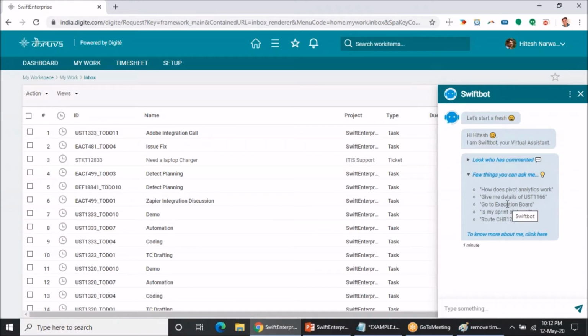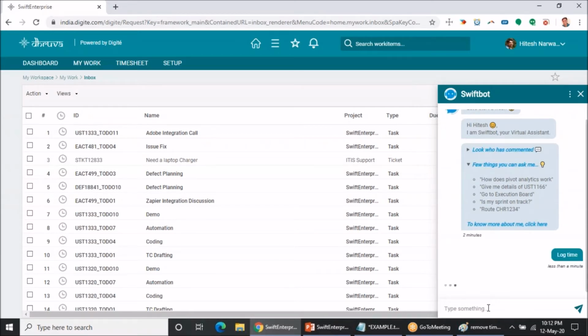While these actions are all possible on the SwiftBot, one of the actions that we thought it would be great to incorporate as part of our capabilities for SwiftBot is the ability to log time. This is something which gets done by the users often, and they can definitely make use of the conversational capabilities that the SwiftBot has so that you can log time on it easily. So here I can simply say log time, because not always I'm going to remember the work item ID against which I would like to log time.